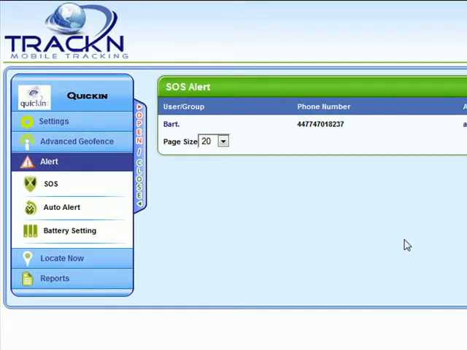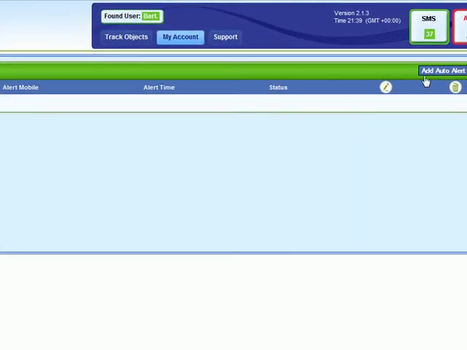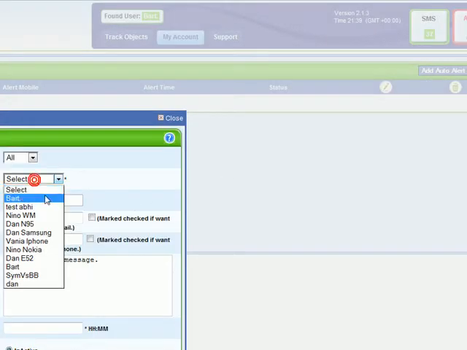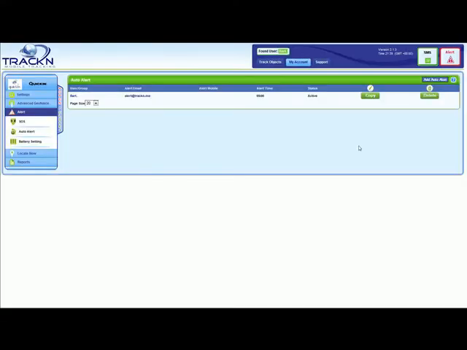The next alert is called Auto Alert. This is an alert that allows me to define a time of the day of which to send a message of that user's location. So, for example, I can select a user or a group of users, select an email address, and select the time of the alert and make it active. What this will do is at 9 AM it will send this user's or group's location to this email address, giving me the time and location. I can create that as active, and you'll see the system is updated.